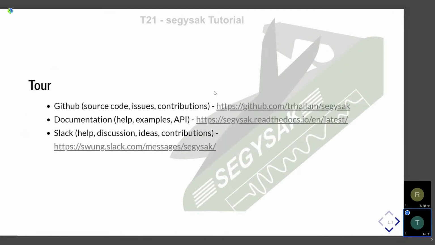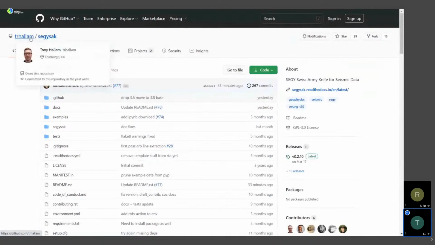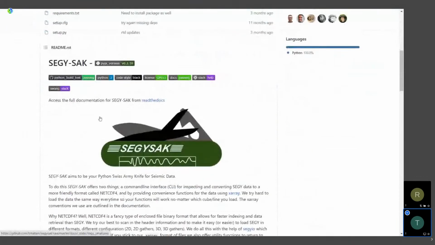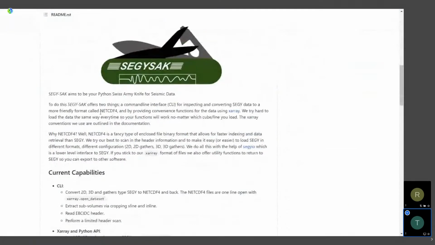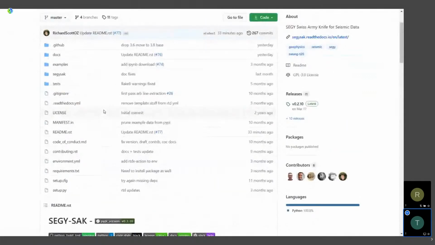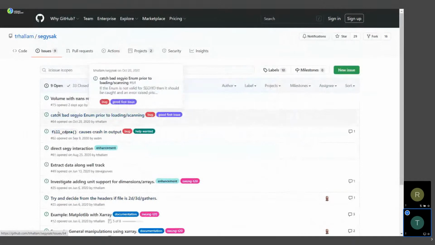Okay, so the tour. There's a few locations you can go to get help with SEGY-SAK. The first one is the repository itself, and this is just under me and then SEGY-SAK. In here, we've got all of the source code, obviously, and a bit of information about the package and how it works. This is also where you should come if you want to contribute or make edits, or in particular to raise issues if you're having any.